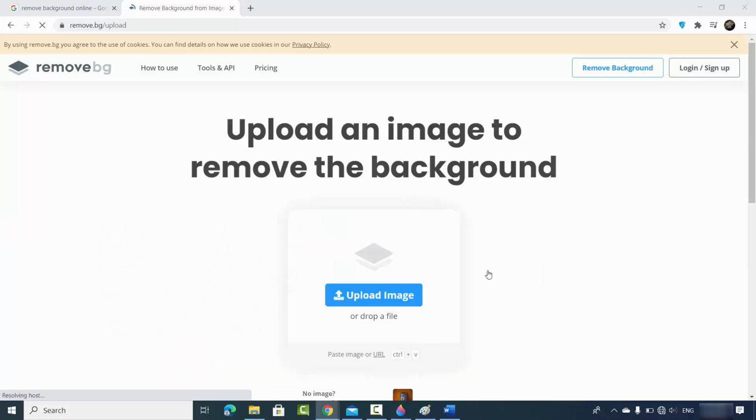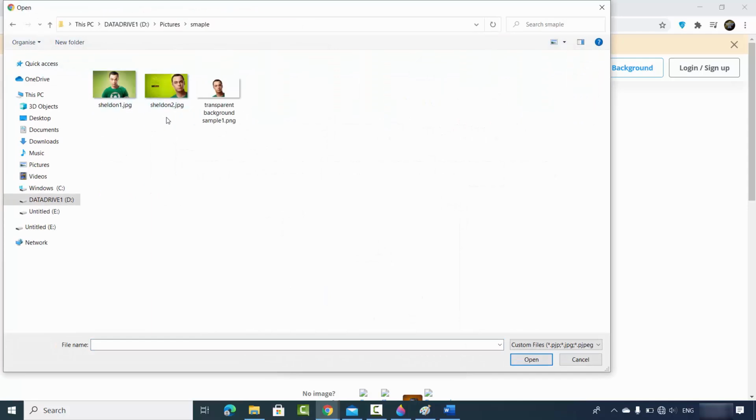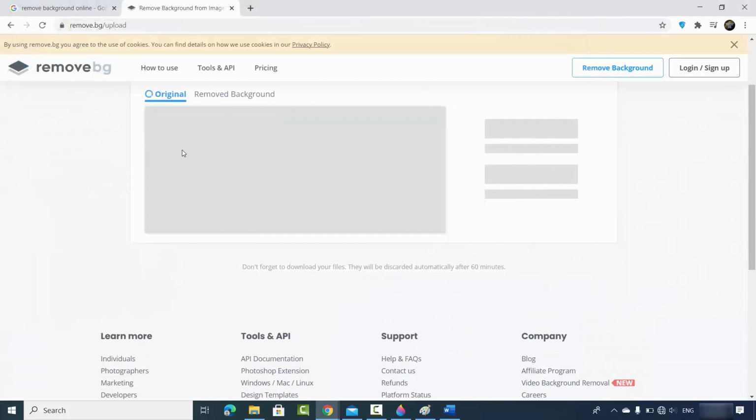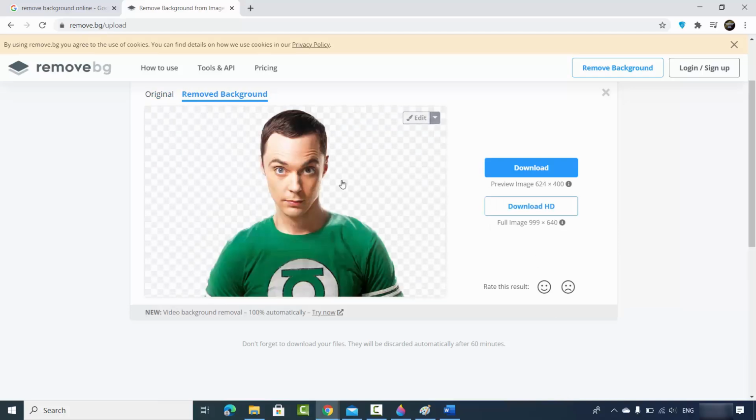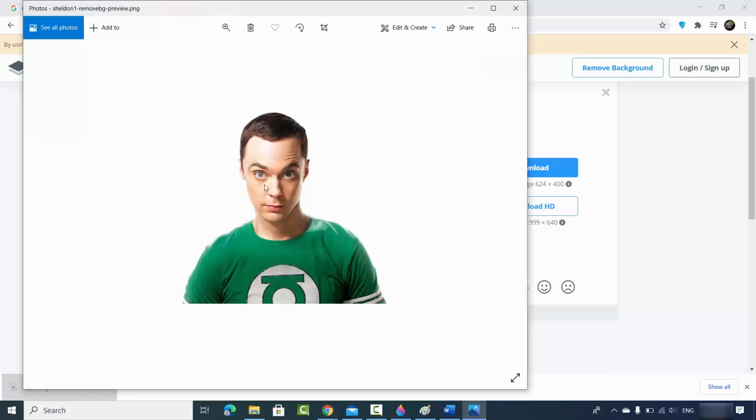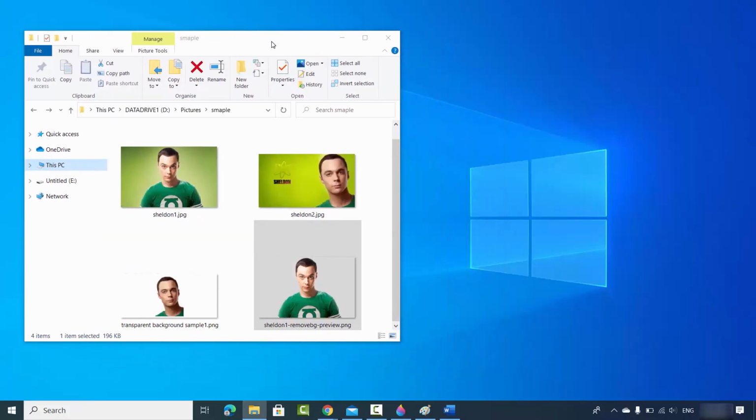So I'm going to just click on upload, and then I can choose any image from here. So let's say I will choose this Sheldon 1 image from here, and it will be uploaded, and just wait for a few seconds. And now in few seconds you will see this result with the removed background, and it looks very nice, right? So you can just download this image, and then you can just see this image, and you can see the background is totally removed from this image. So once again I can use this image anywhere where I want.